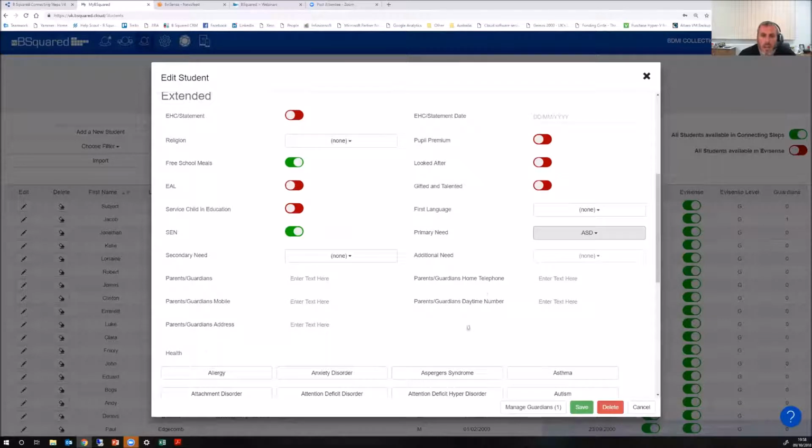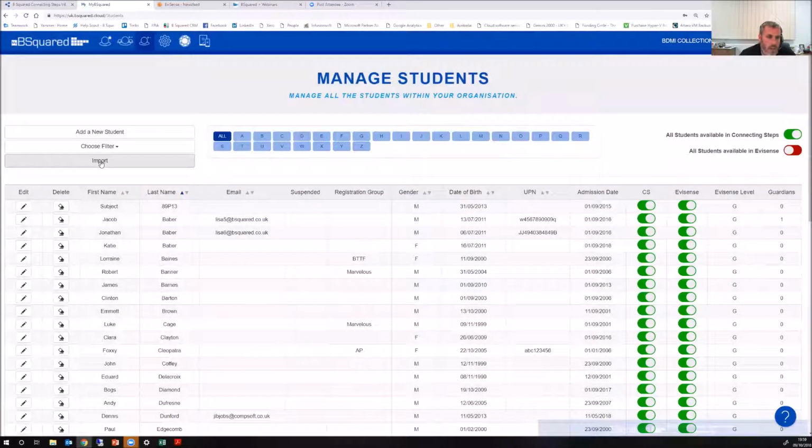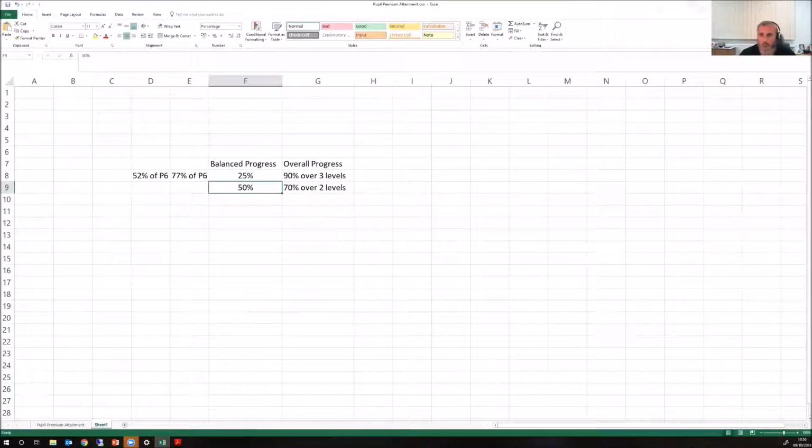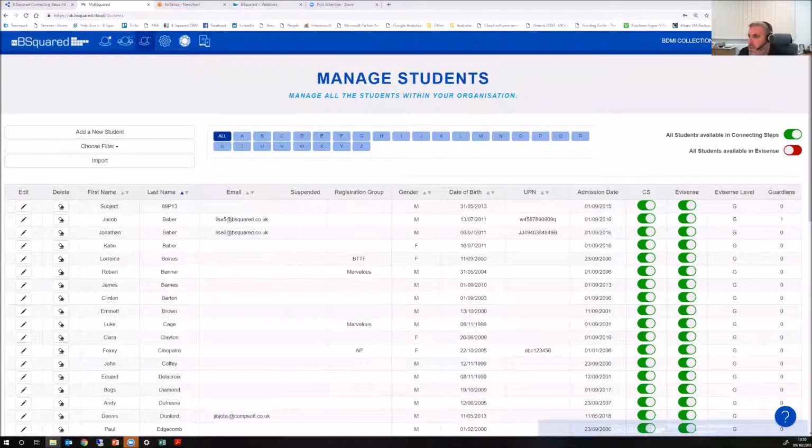But instead of doing this all manually, most of this information is held in SIMS or your MIS, so you can do it from there. I'm just going to quickly create a test file, so just give me a second. You can import it all from your MIS. Now, I know SIMS really well. I've been doing it for a while, so that's all nice and easy for me.